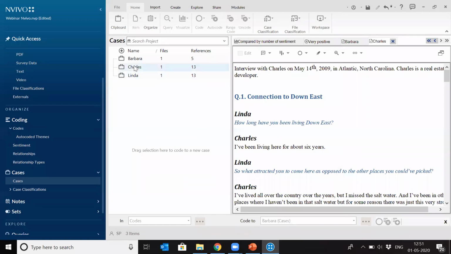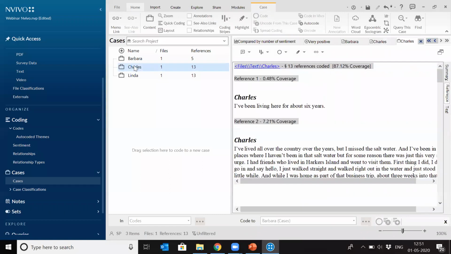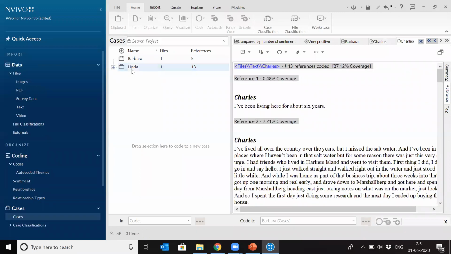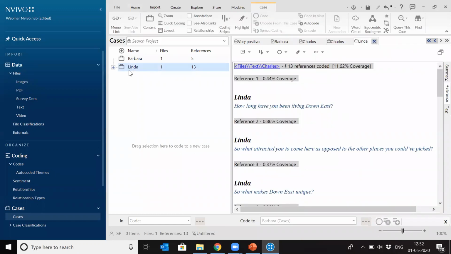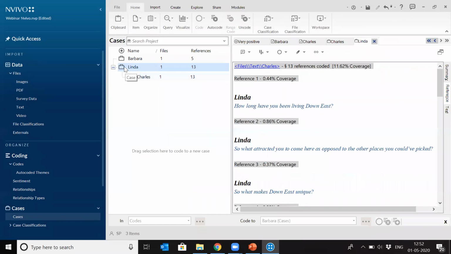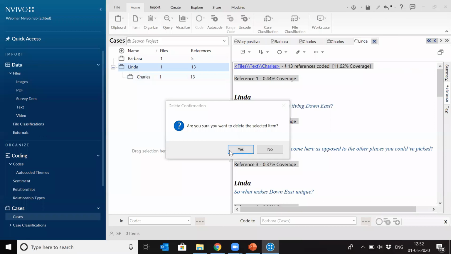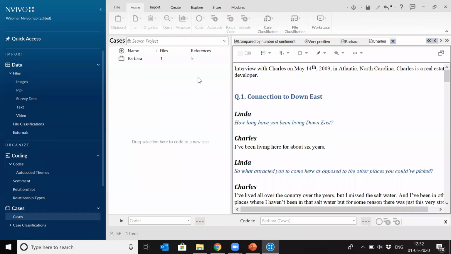You can see, right? So if you open Charles, it will only have Charles's responses, which we are interested in. We don't want questions because these are all questions asked by Linda, so we don't want these things. So these are Linda. So we can delete this case. We don't want this case, right? So we can delete this. By mistake, I created Charles also.